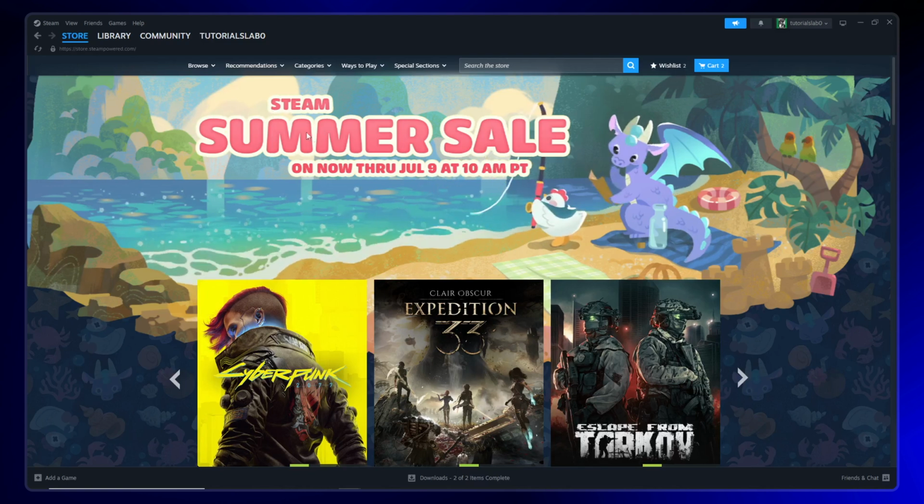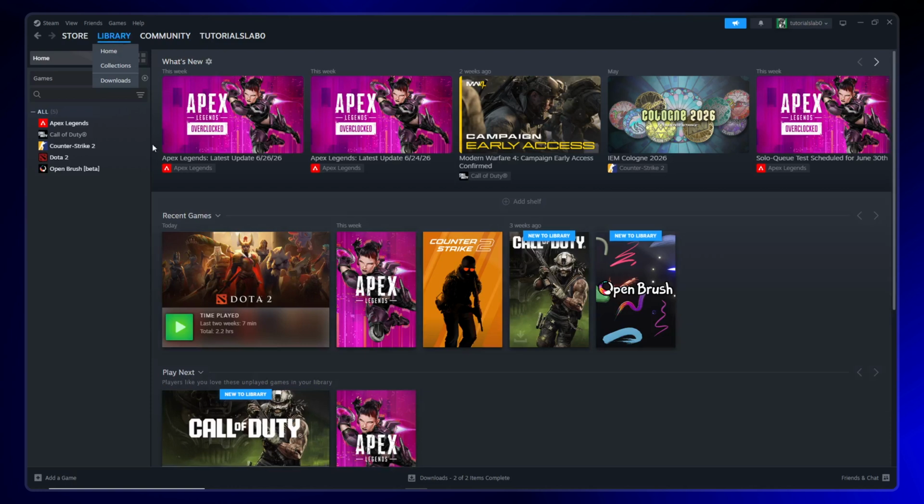First, open your Steam app and log in with your credentials. Once you're in, direct your attention to the upper left corner of the screen and click on Library. This will show you all the games you currently have installed or available in your Steam account.